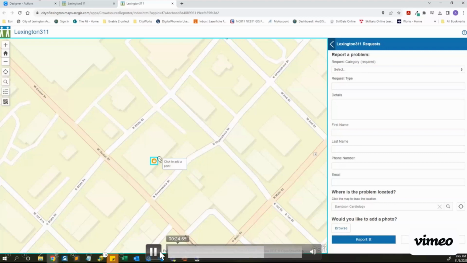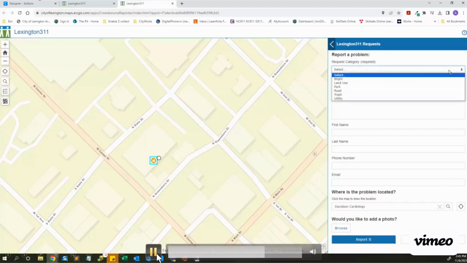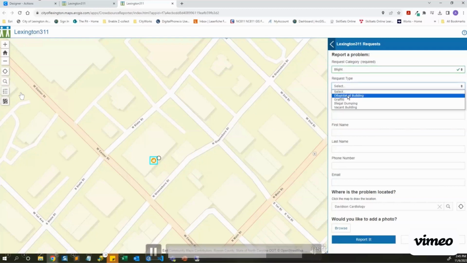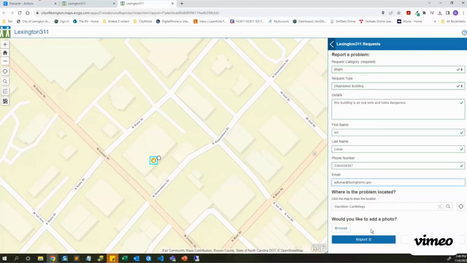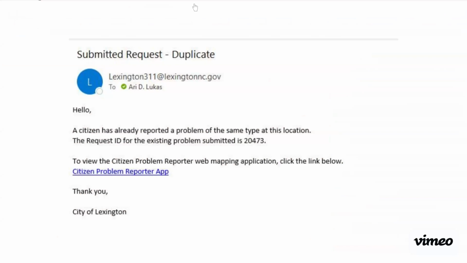So the last thing, here we go, is duplicates. In this case, someone may have gone to the map and didn't see anything, and they didn't realize there was a duplicate record. Maybe they didn't see it. So this time when they tried to report that issue, it allows them to report it.